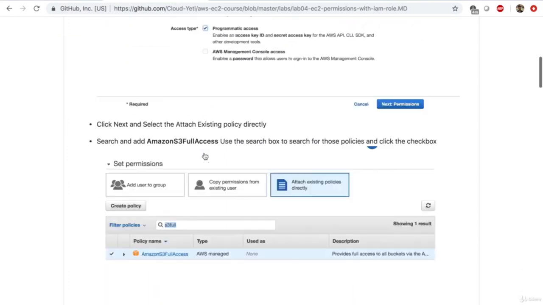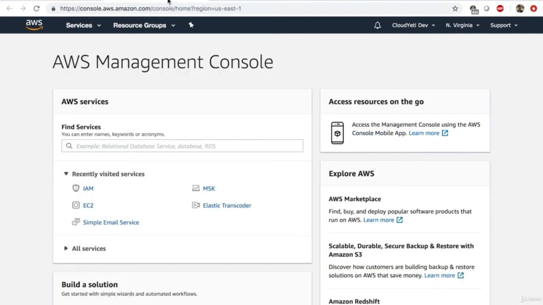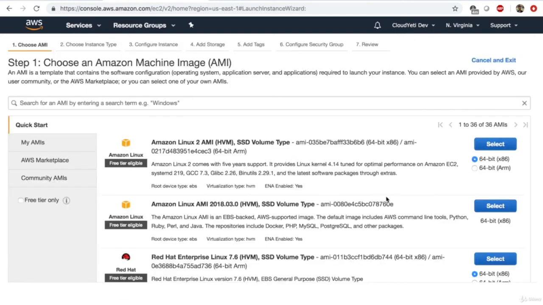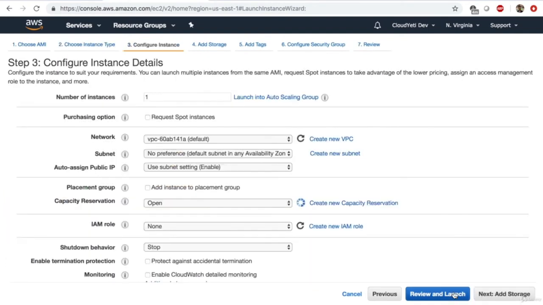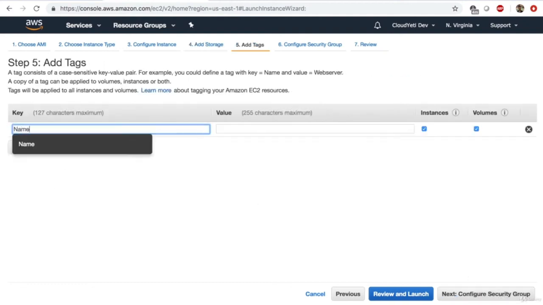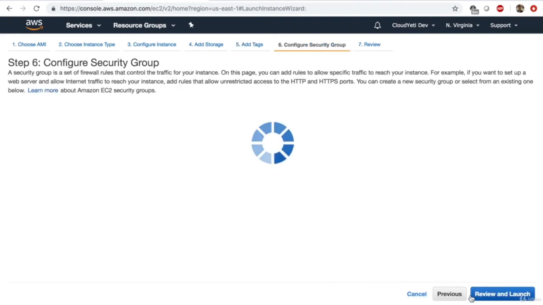So the next step will be to launch an EC2 instance. So I'm going to go to my EC2 dashboard and launch instance and select the Amazon Linux AMI, go with the T2 micro, everything default in here, everything default here, and name it access keys test or something, and say next.